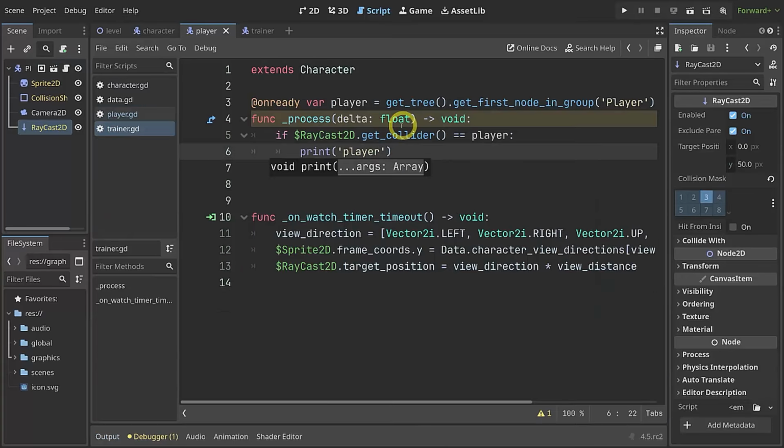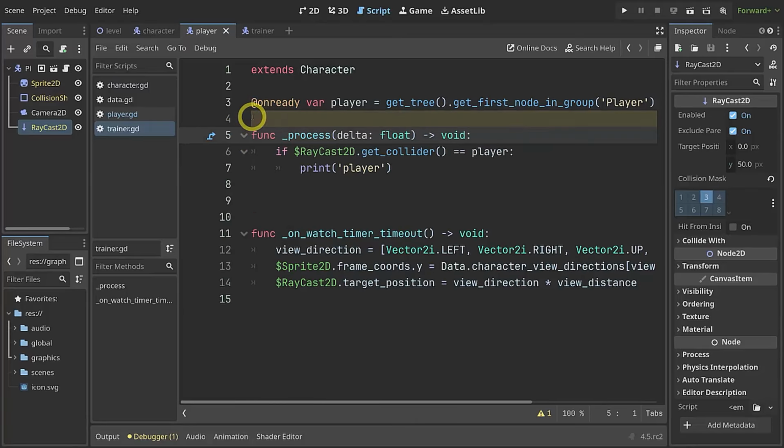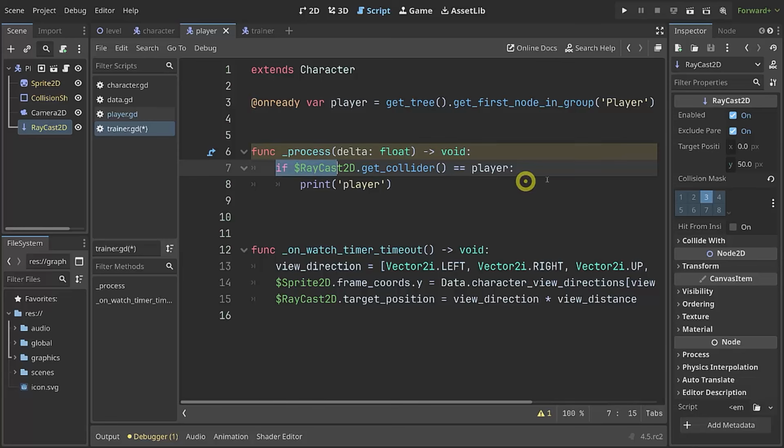Cool. Now the trainer can see the player. Although this I only want to happen once. So at the moment, this if statement triggers on every single frame of the game, which isn't ideal.